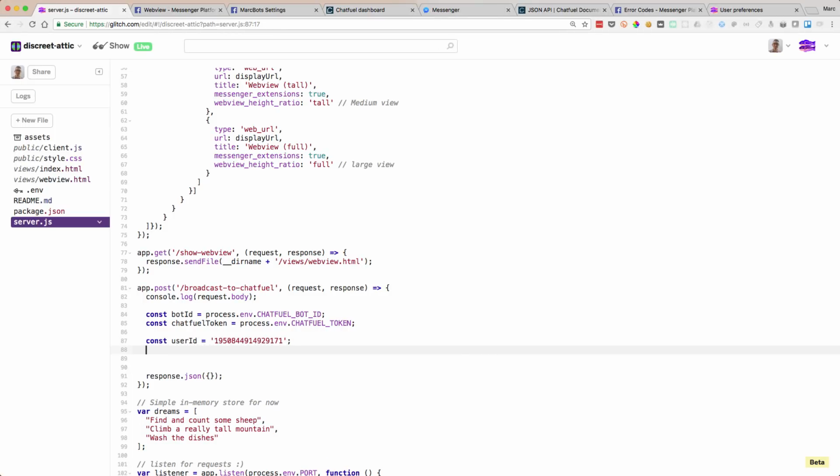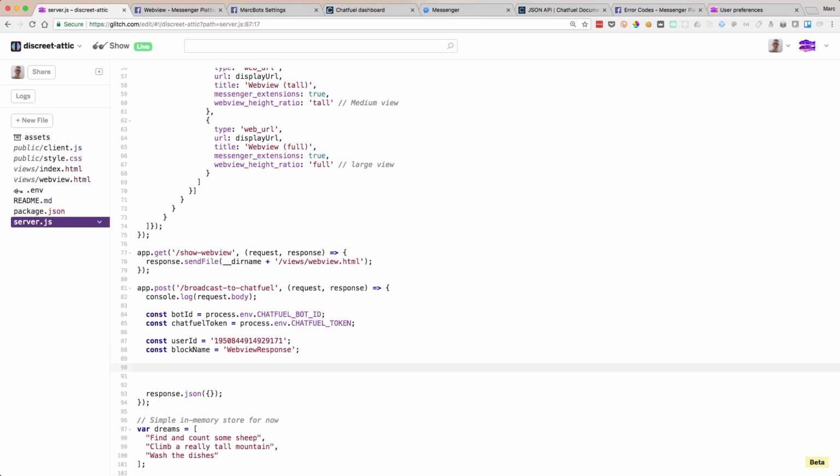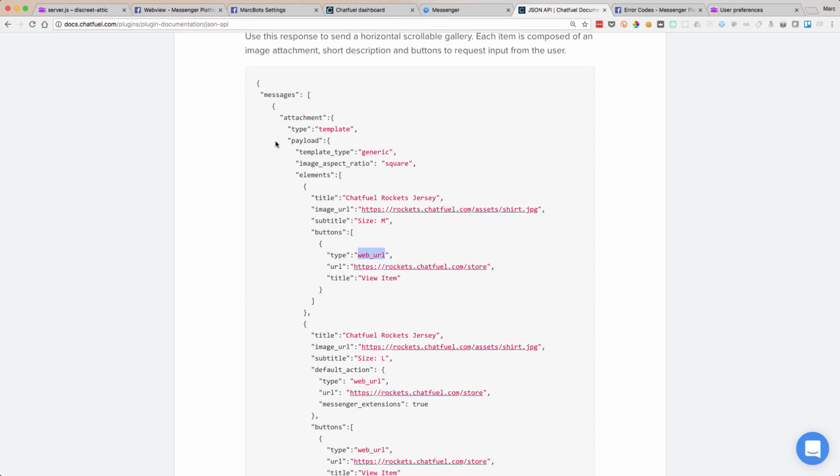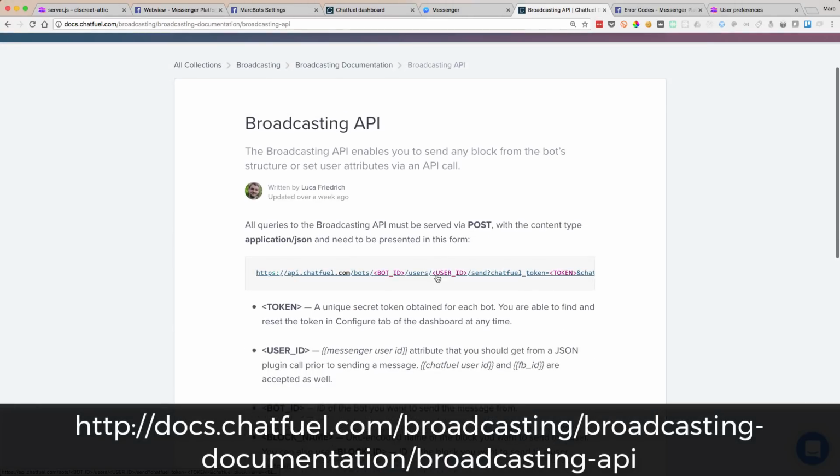And then we're going to go back to a block name. What you have to do with the broadcast API, if you've never used it before, is send it back to a block, and then you can set some user attributes. So I'm going to do a block called Webview response. Then, what do we need to do? We need some data, so we need a data format. Let me just have a look at the documentation here and show you. It has a standard format.